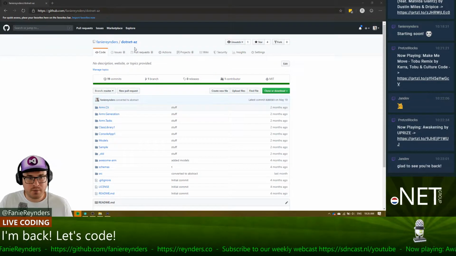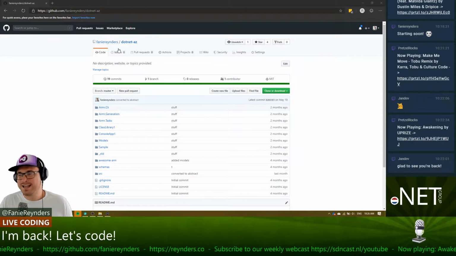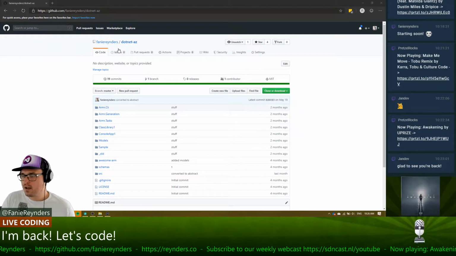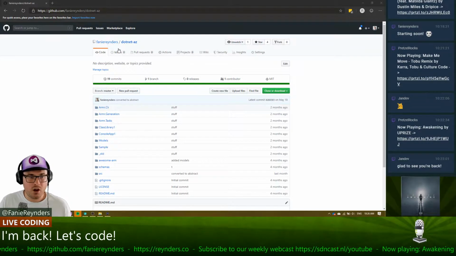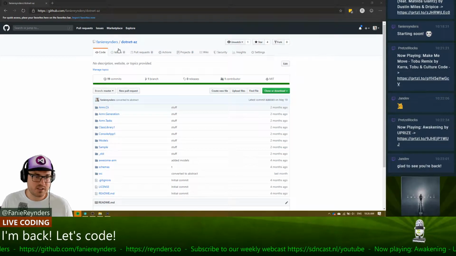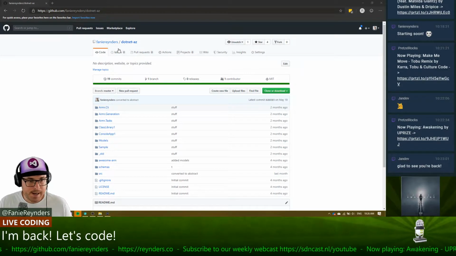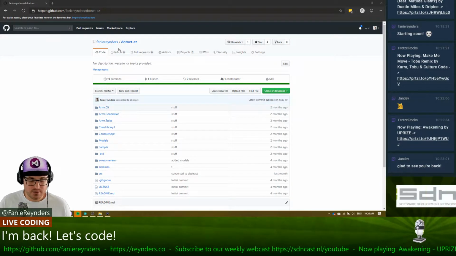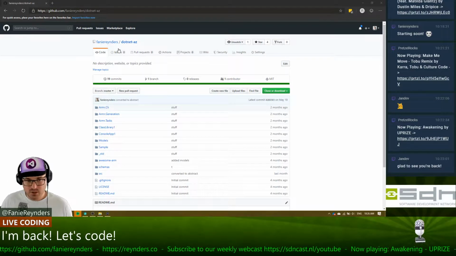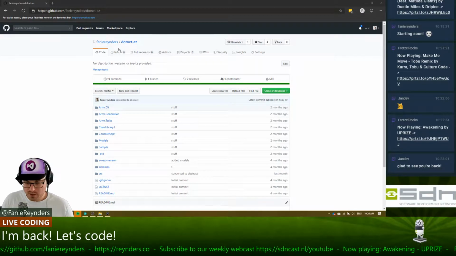So if you want to grab the bits, the name is still .NET AZ, but just a disclaimer, I'm going to be changing this to Armor. So the new name for this project is Armor. And the idea is that you can use it in multiple ways.